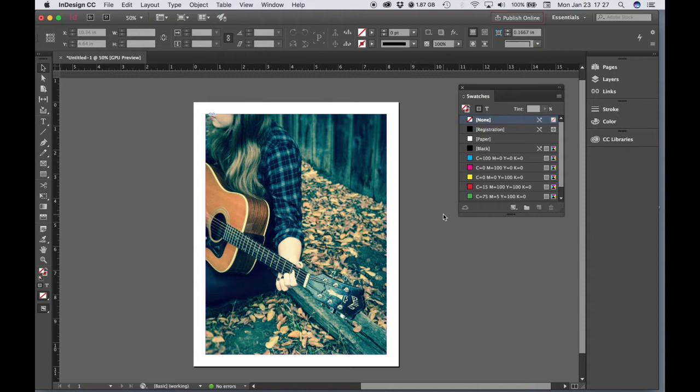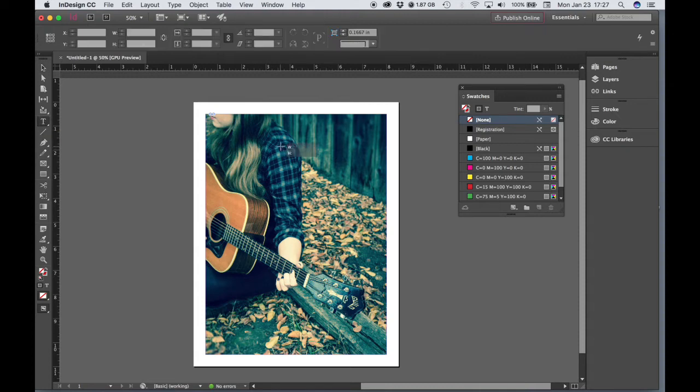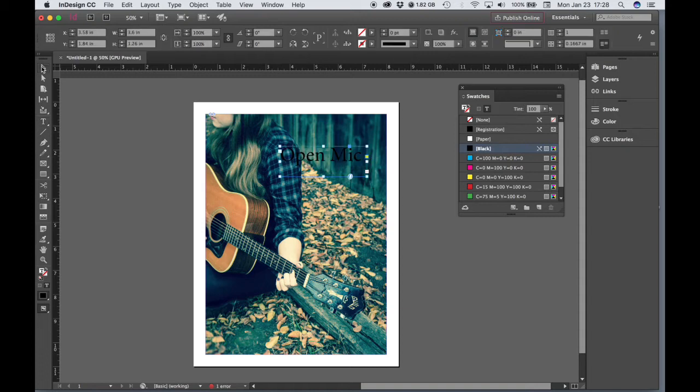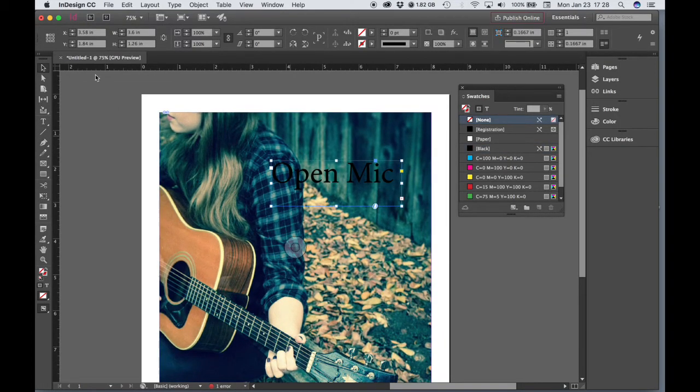Next, we're going to type in our title. So choose the Type tool, click and drag diagonally to create a text box, and type in Open Mic Night. Let's resize that type to 60 points, and you'll notice that our type doesn't quite fit inside of the text box.